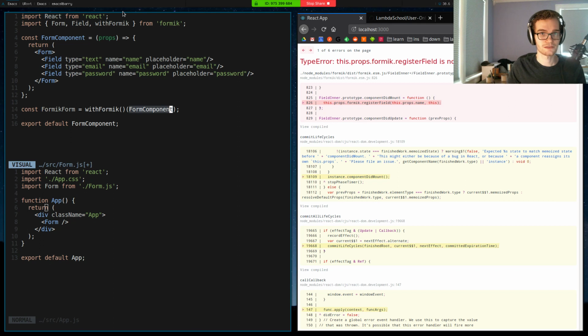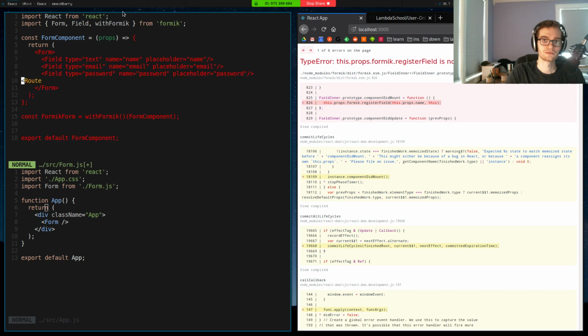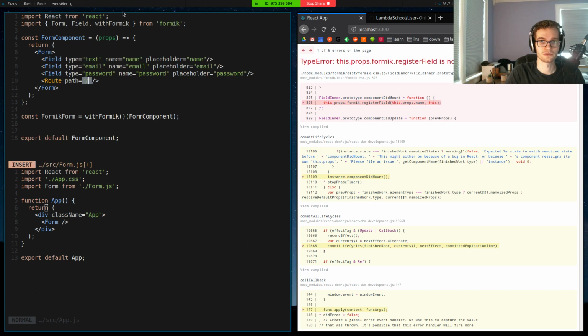Where have we seen this behavior before? With React Router. Our Route component is a higher order component. Because Route, we put configuration on, we give it a path, and then we also give it a component that we want to render. This is a higher order component. It takes a component as an argument, as a prop, and then it wraps it in some other stuff, and it produces this Route component, and then it performs conditional rendering for us.